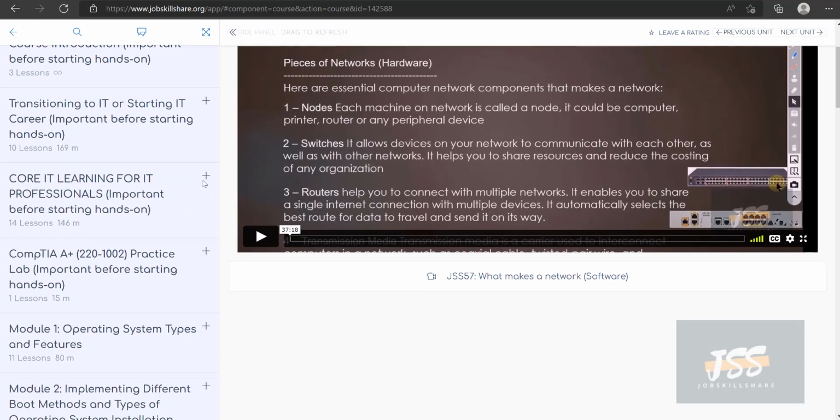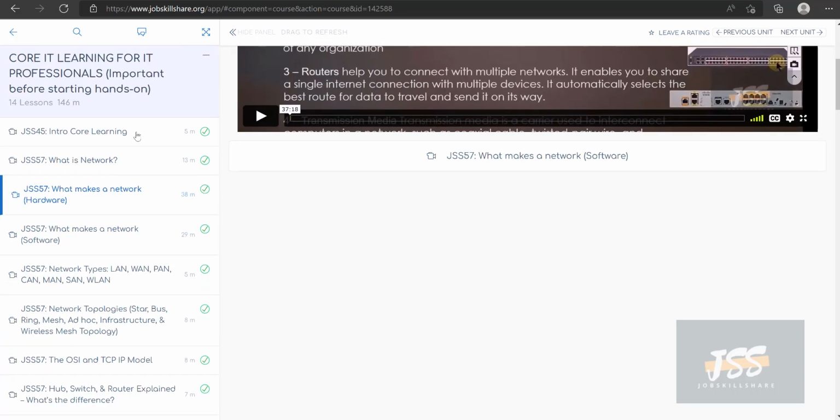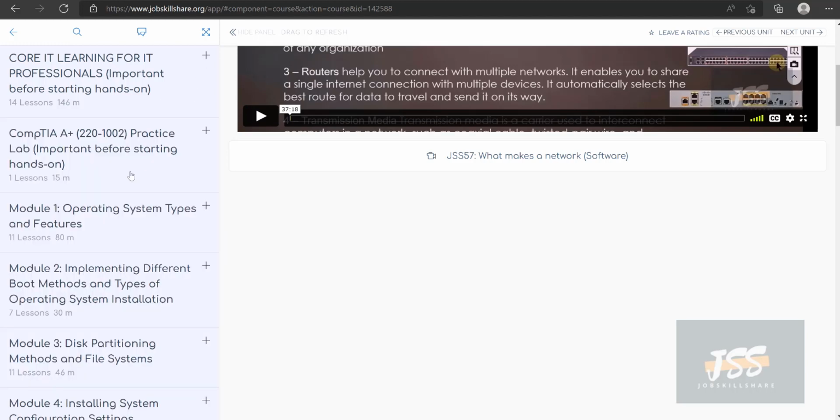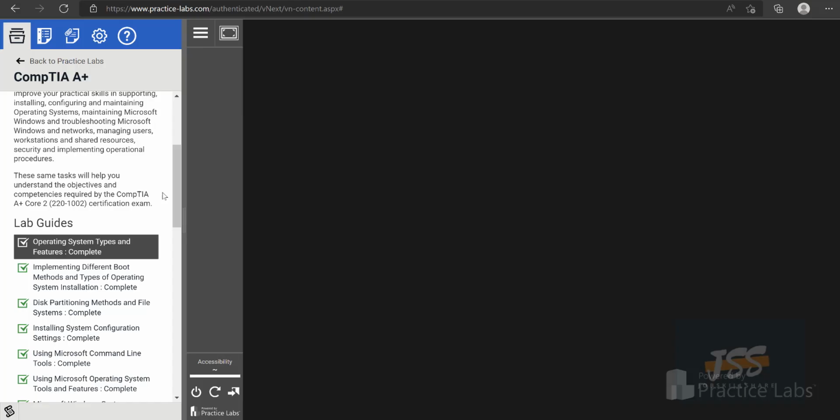Then we recommend you finish the core IT learning for IT professionals. This is another important one that you don't want to miss, because here your mind is being prepared towards technology. Somebody's breaking things down in a very basic, very simple way. And when you get to the module that says CompTIA A+ Practice Lab, Module 1 Operating Systems Types and Features, this is directly coming from the practice lab, which is this one, 221002, a hands-on lab.